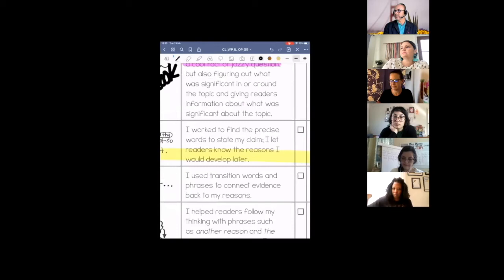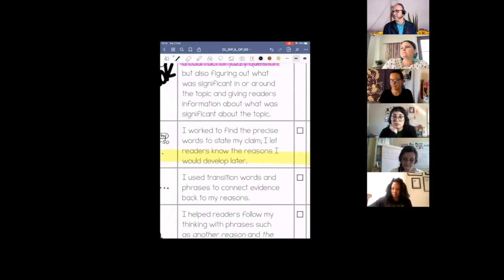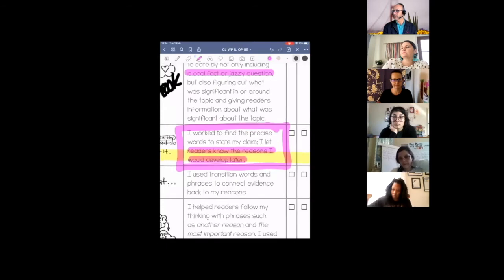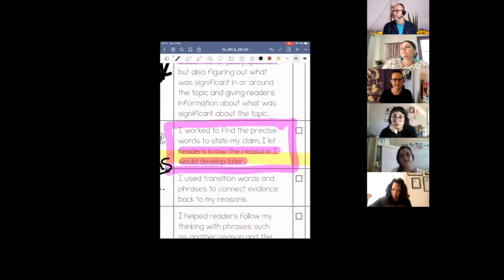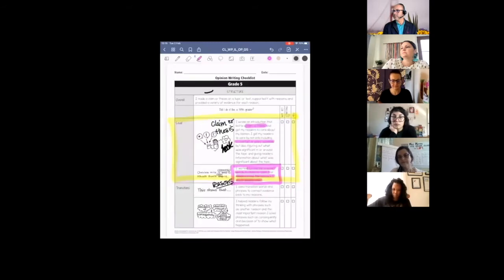Let's look at the bottom section. Valentina, what do you see in this section right here? Let the reader know what they're going to read throughout the text. Okay, so the reasons. I want the readers to know the reasons I would develop later. What else? I worked to find the precise words to state my claim. What that means is I worked to find the just right words. I didn't just use any words, I worked to find the right words.